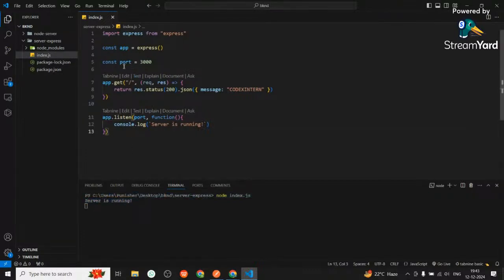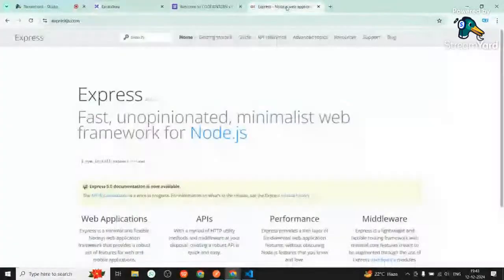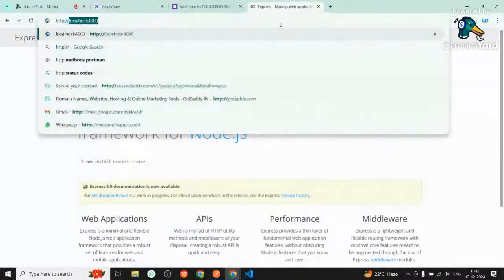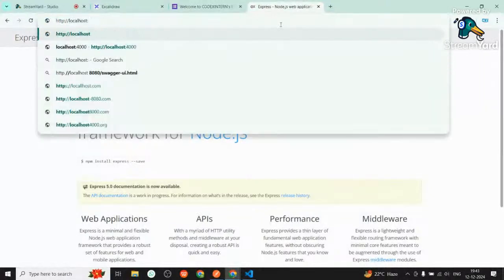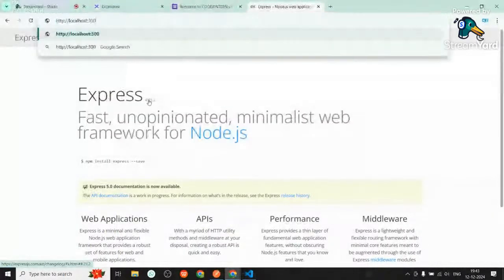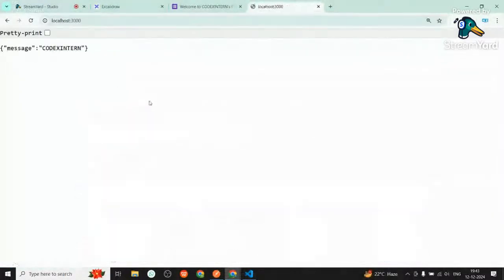Okay, just remember this port number 3000 and go to the browser and write http colon slash slash localhost, and port number is I think 3000 or 4000, guys. 3000. Here you can see the message CodeXIntern. That means our server is perfectly working, right?